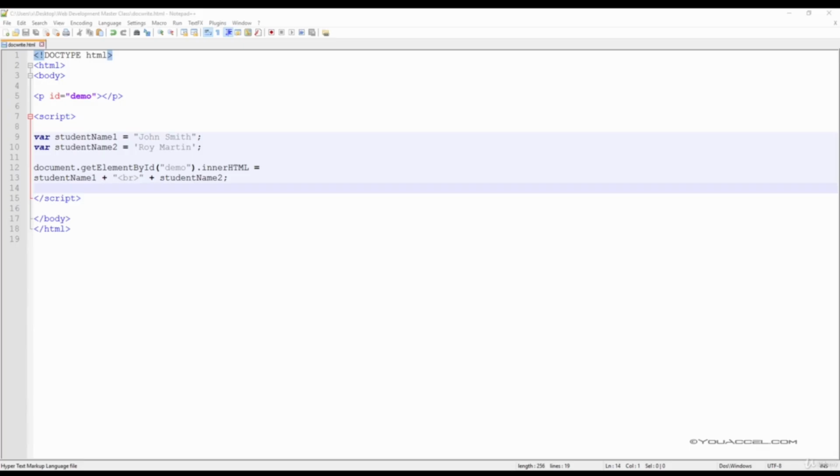We've worked a bit with JavaScript strings already. A string simply stores a series of characters, for example, John Smith. A string can be any text inside quotes. You can use both single and double quotes. Let's take a look at an example.